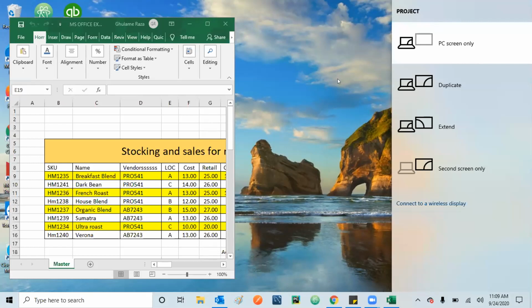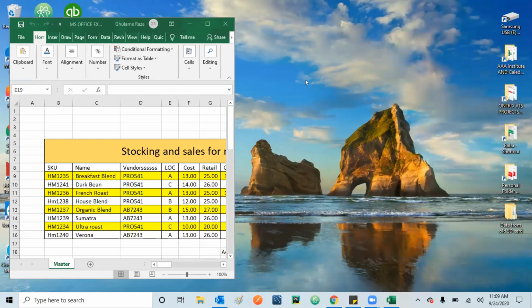Then you can choose whether you want to duplicate, whether you want to extend, whether you want second screen only, or you want the PC screen only. So now you can choose where you want your display to be available. Okay, so now here we can see that right now it's in the restore phase.